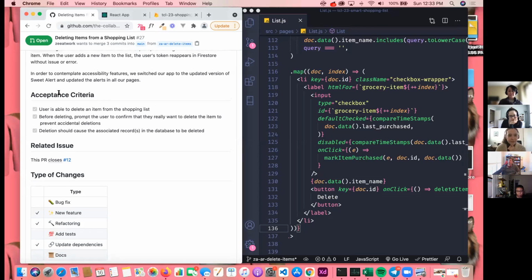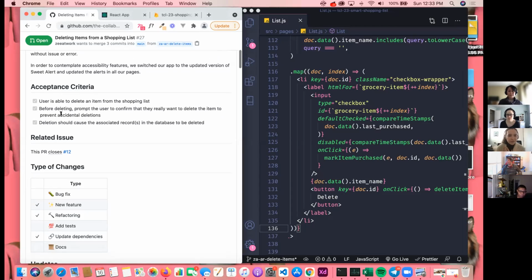So our acceptance criteria was to make sure that the user is able to delete an item from the shopping list, and before deleting, you should see a prompt where they can confirm whether they really want to delete it or not, and that should delete the item from the database as well.